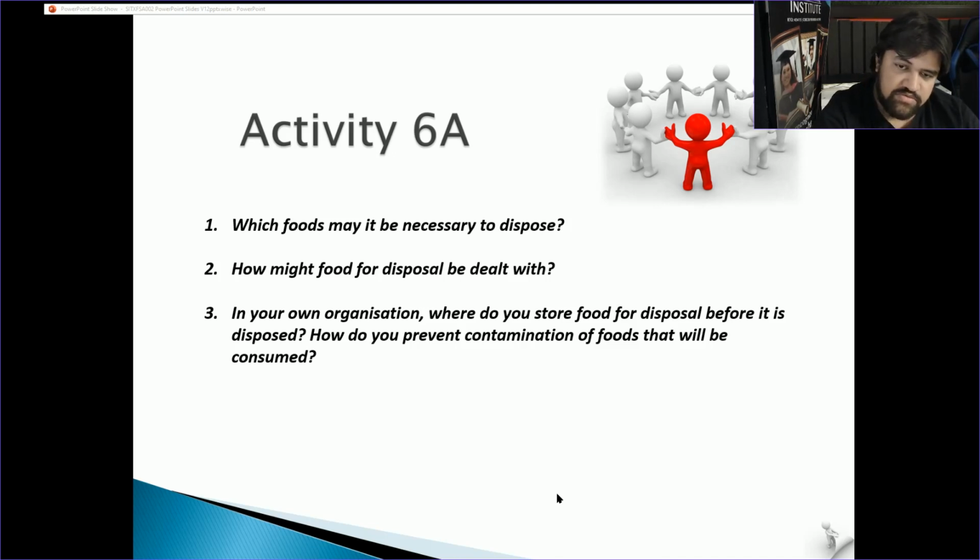In your own organization, where do you store food for disposal before it is disposed? So in my organization, such as Equus Restaurant, we've got a separate bin room that is way further from our food preparation items, which is like 50 meters away from our food preparation area, so there's not much chance of food contamination from that disposal area. And we also have a specific company that collects our disposed items, and we have a procedure in place that it's placed in a sealed off bin in a sealed off room, so nobody can get in or out unless it's one of the staff or the collection company.